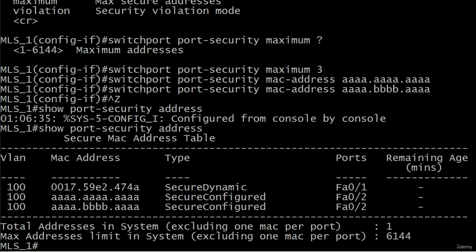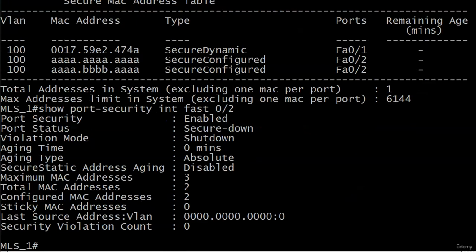Show port security. You can see the 2 configured addresses are already in there. And you can see they're labeled as secure configured, and you see the port numbers as well. And let's do a show port security interface fast 0/2 while we're here. And again, it's secure-down for port status because the port is administratively down. 3 MAC addresses maximum, 2 total. 2 configured, no sticky. It hasn't seen anything come in on the port, so you see a last source address of all zeros. And that's it.